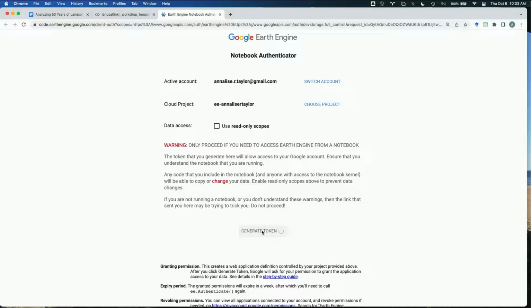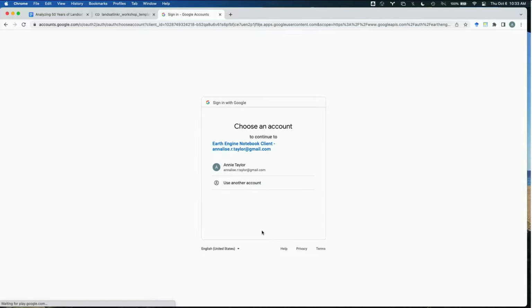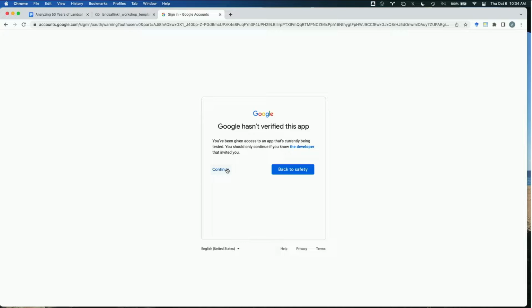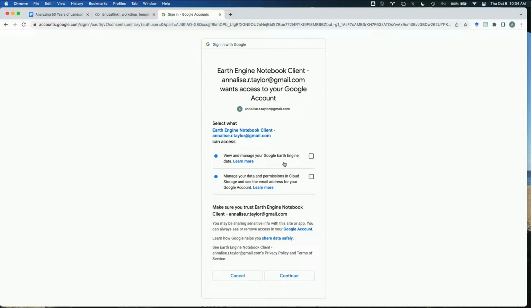I'm going to hit Generate Token. We are not even halfway through this workflow to authenticate. I'm then going to choose, if you're logged into a bunch of Google accounts, the one that is linked to your Earth Engine account. So I'm going to choose that one, and then hit Continue. It tries to get you here. Continue is kind of hard to see. I'm then going to check these two boxes, and then hit Continue again.